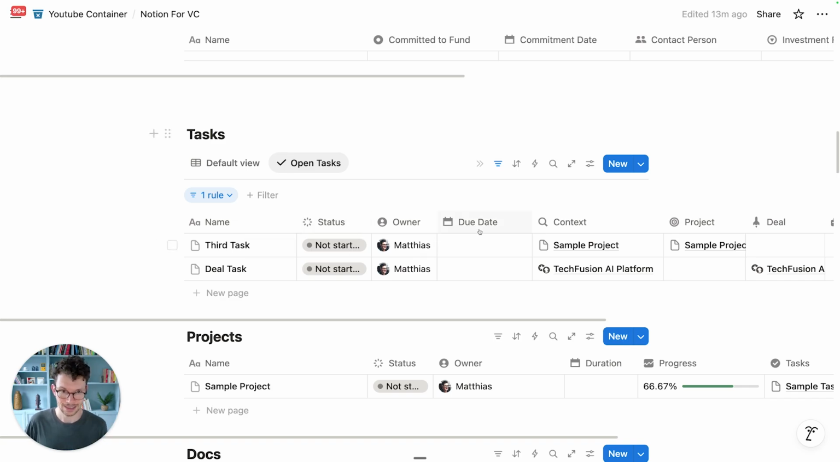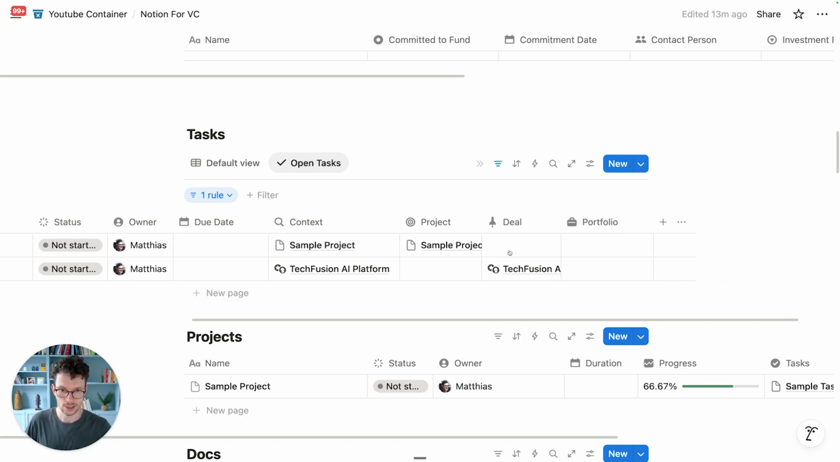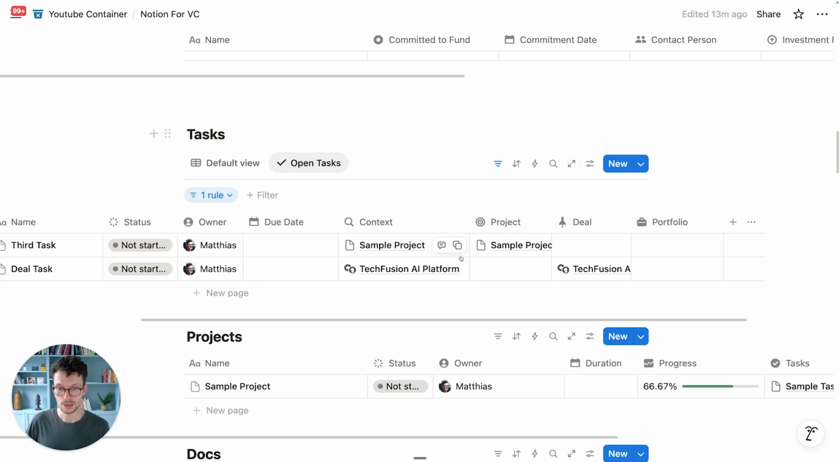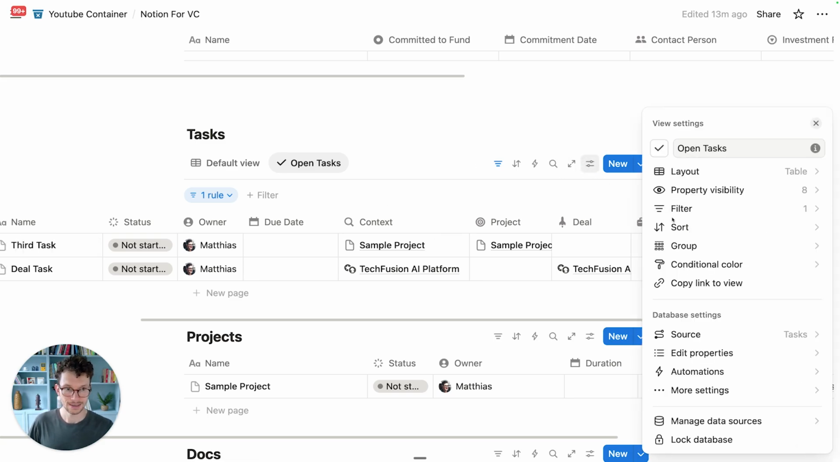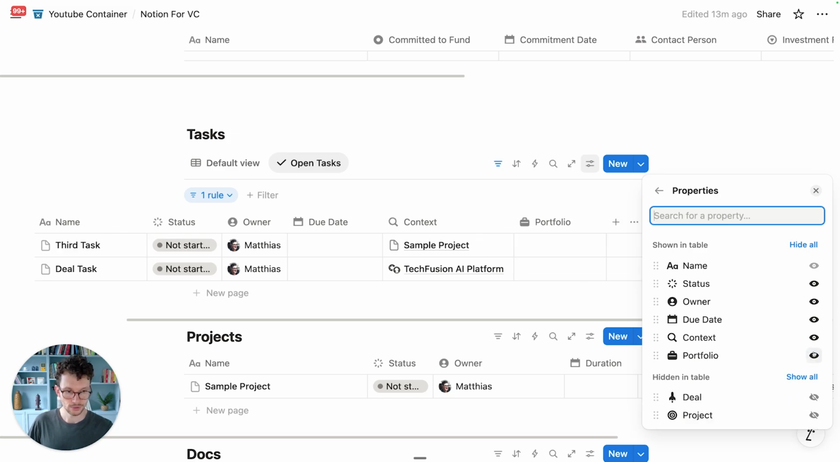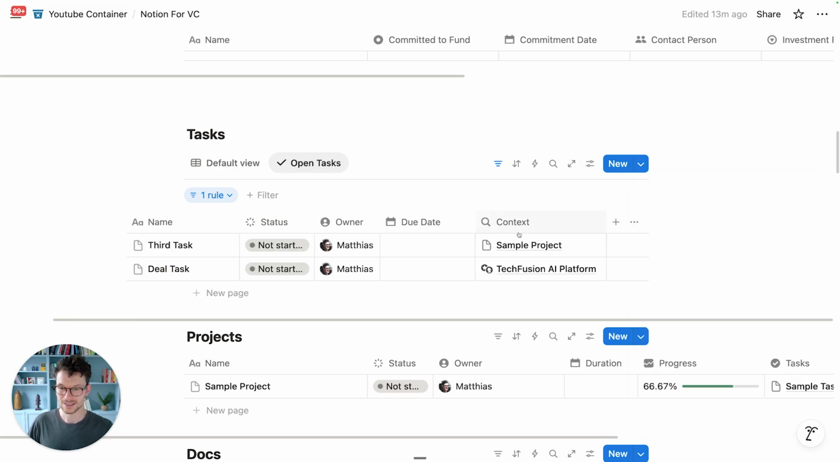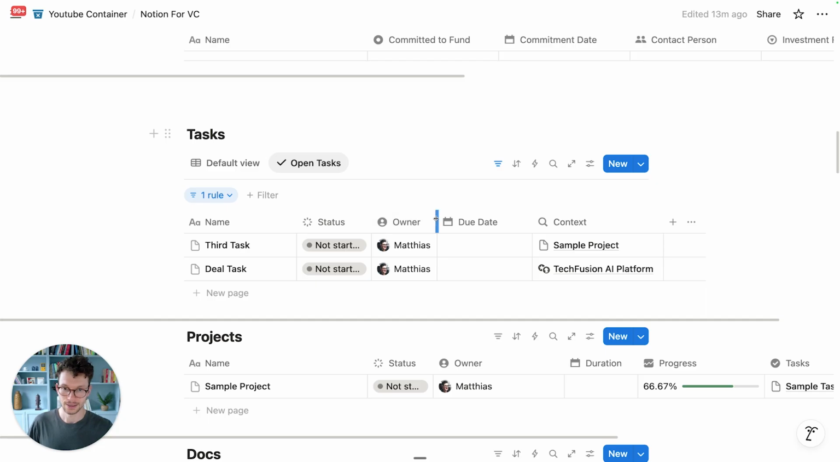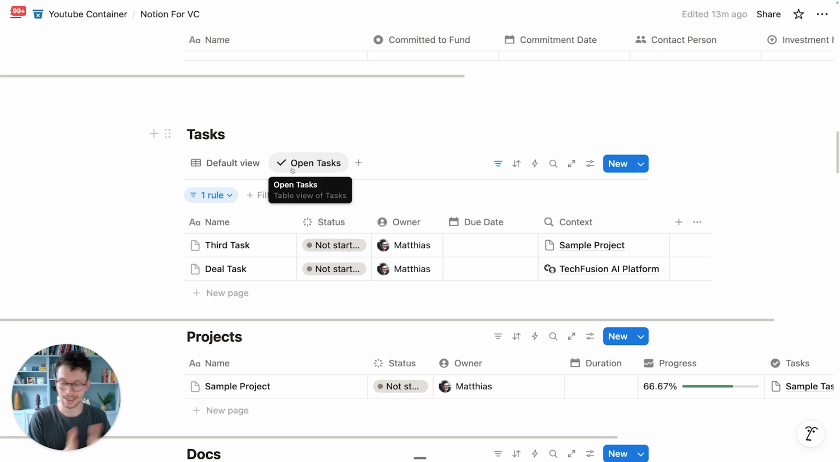But before we add this, let's actually take a look at this. Here we have a lot of the different properties. Maybe we actually want to hide this. Maybe here we only want to see context. So for that, let's click on settings, property visibility, and let's turn off project, deal, and portfolio. Which means we now have this very simple, easy to grasp view of open tasks plus the context in which they are relevant. In order to now add the filter for me to this view, I could just do it here, but actually I want these as separate views.